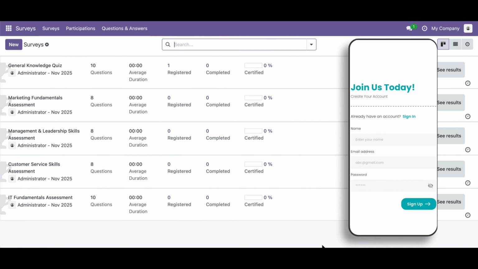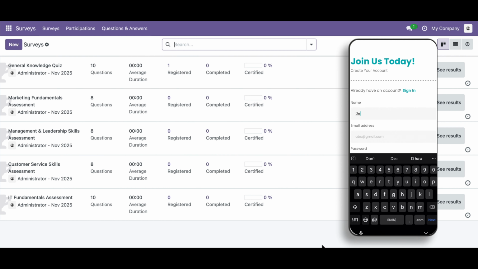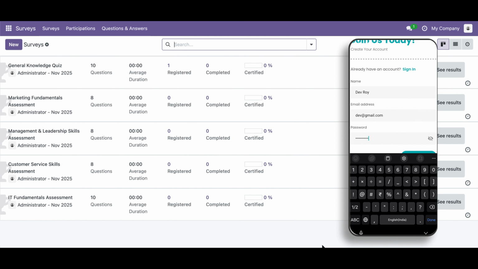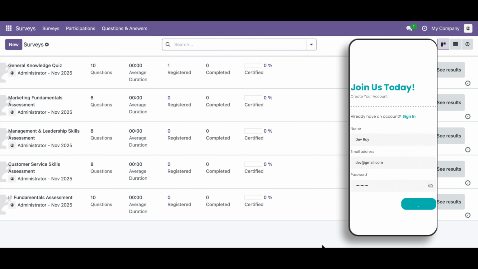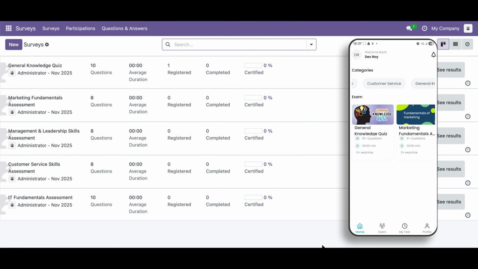So let's start the app and let's create a new account. I am signed up as Dev Roy. Here is my password and sign up. Once we sign up in the app, we can see all the categories and exams that are available in the app.